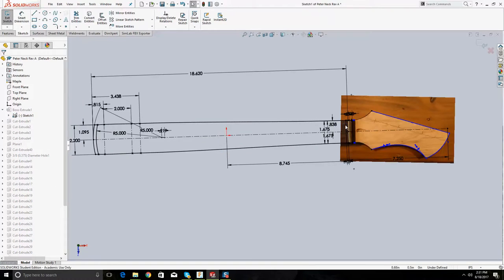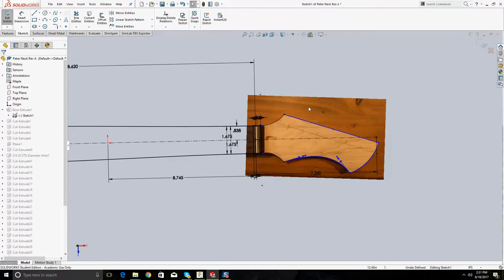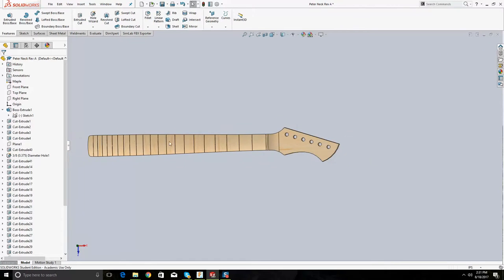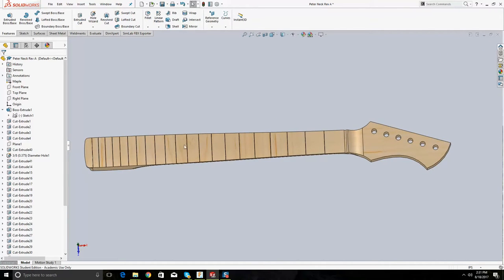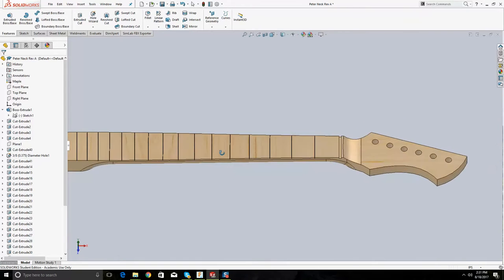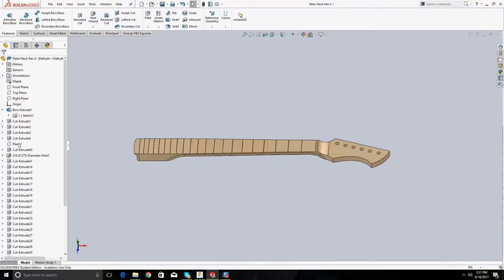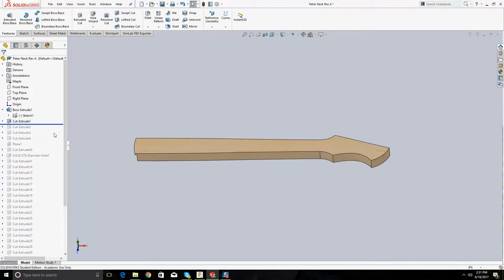I needed to modify the original sketch. I took a photograph of the new headstock and did some splines. What else do you want to do? You want to remove features that are not needed. So I spoke to Peter, asked him what features were not needed, and deleted them. Keep your feature tree as simple as possible. So we start off with that.